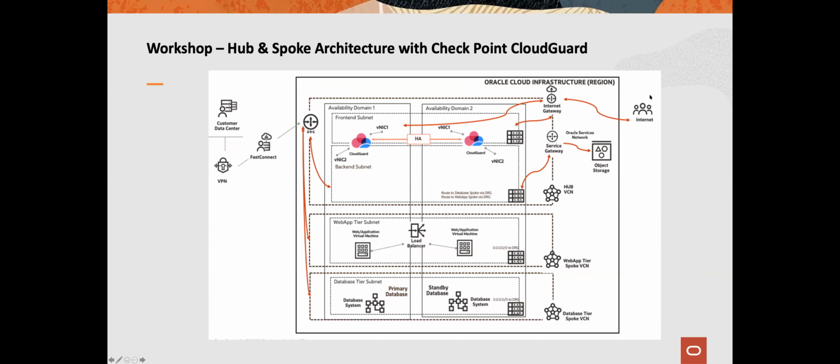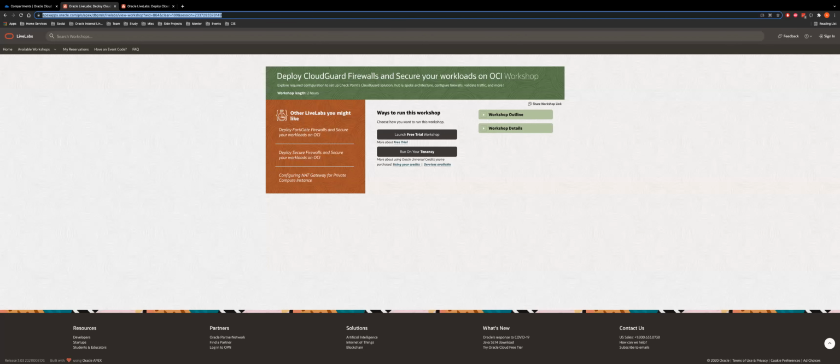All right, so at this moment I have pretty much covered the hub VCN, spoke VCN, DRG, internet gateway, service gateway. Routing and traffic flow we will cover once we validate the traffic. So what I'm going to do now is jump on and show how the workshop outline looks like.